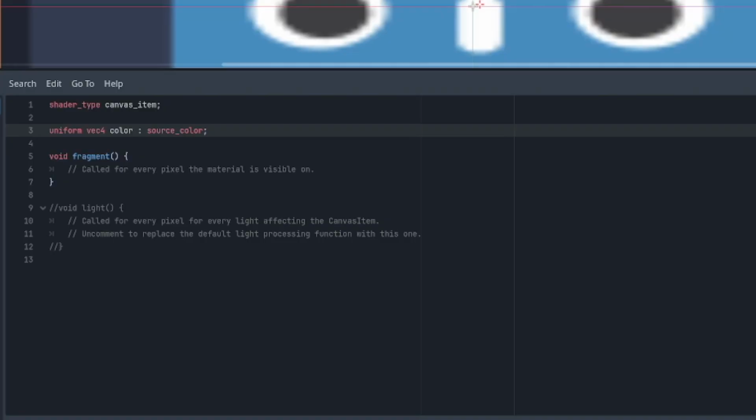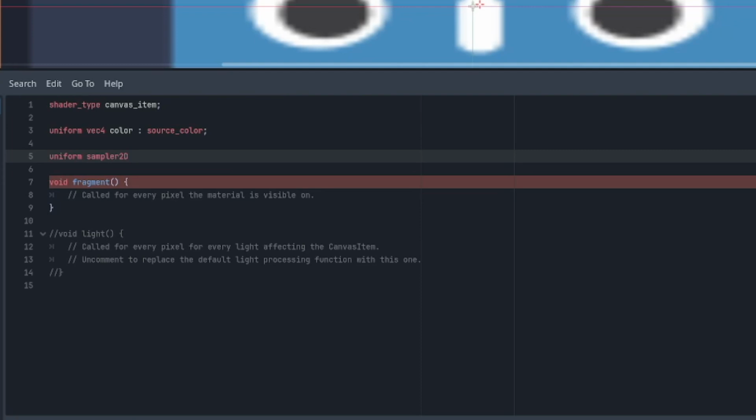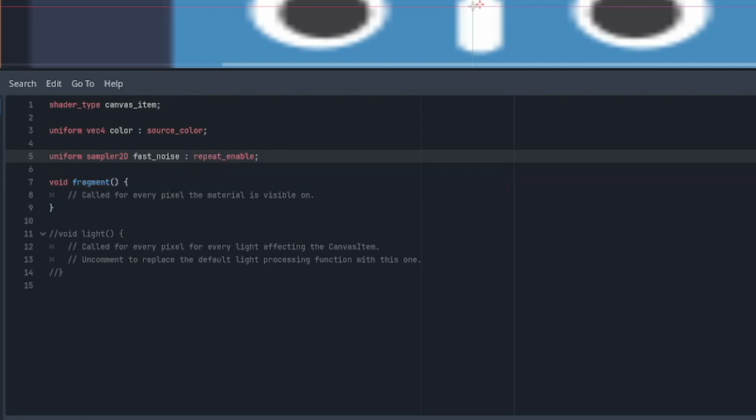Next we're going to need a couple more variables. We're going to need another uniform, and this is going to be a sampler2D. Sampler2D basically looks underneath whichever pixel we're talking about and finds a value. For this one, we're going to make noise. So fast noise is what we'll call it, and we want to use repeat enable, and that's going to allow the noise texture that we're going to create to be tiled over and over again. Because what we're going to do is create this noise texture, and then move it across the image to give us our waves, and so we need that to repeat forever.